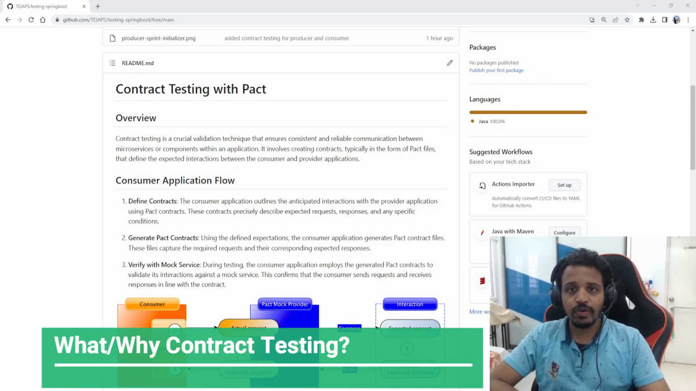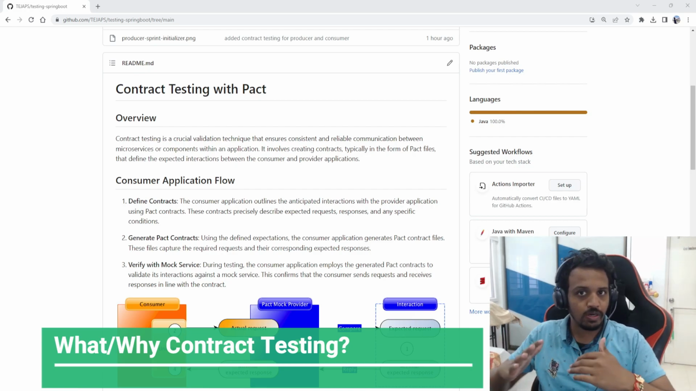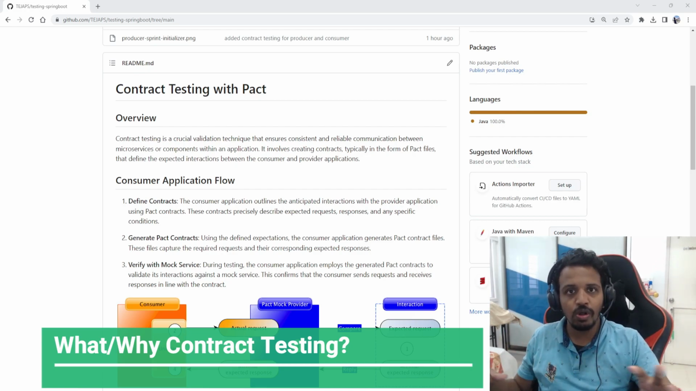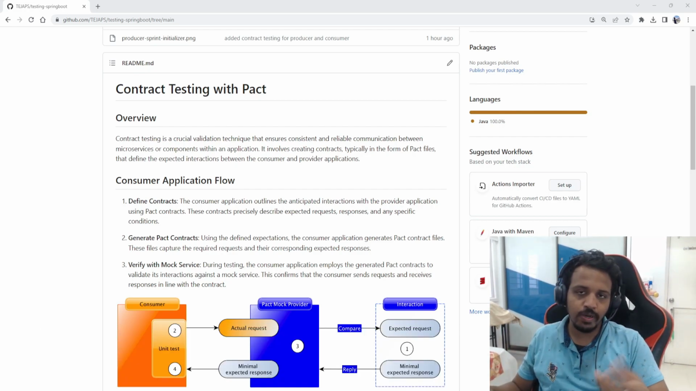And then today we are going to do the demo of contract testing using Spring Boot. Whatever we are going to discuss is generic to all the frameworks, but coming to the implementation demo part, I'm going to use Spring Boot Java.